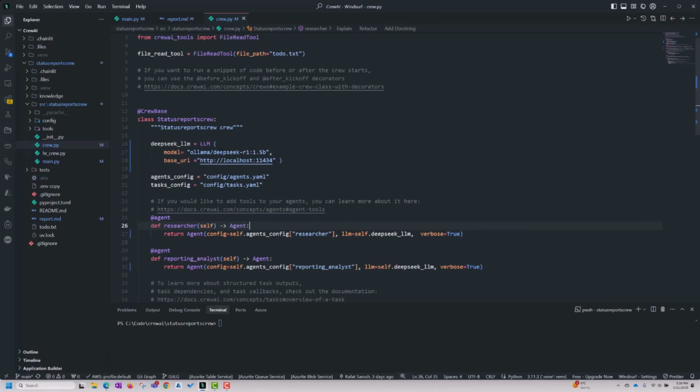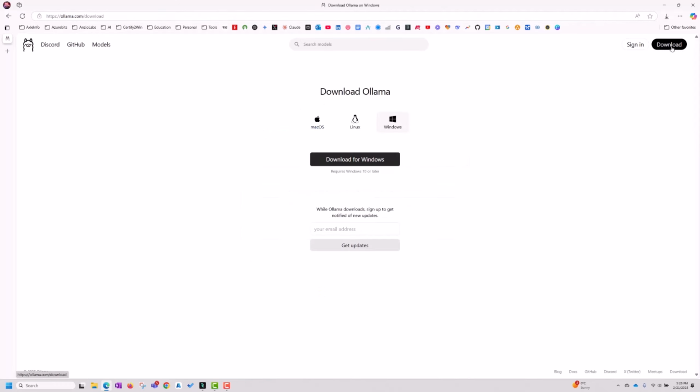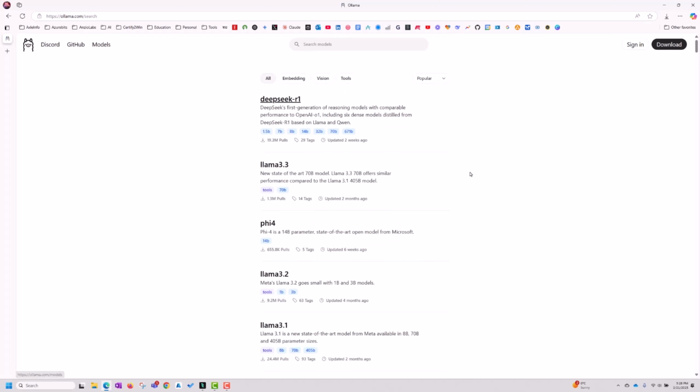To do that, let's go to the Ollama website first. Here is Ollama, and you can go and download it. Of course, you can choose whatever operating system you have. Once you download it, you can go and choose the model. So for this example, we'll use Deepseek.